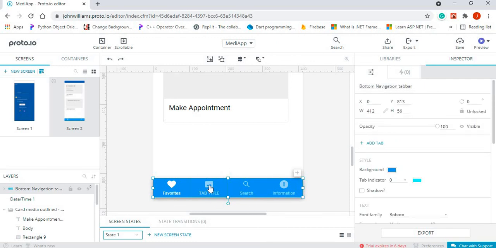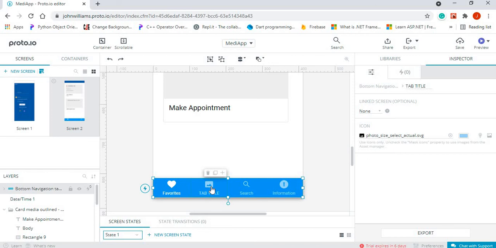Alright. What else we can do is we can duplicate a particular tab if we wanted to. So let's say I wanted to duplicate favorites. Just click on the copy option and that is duplicated for us.